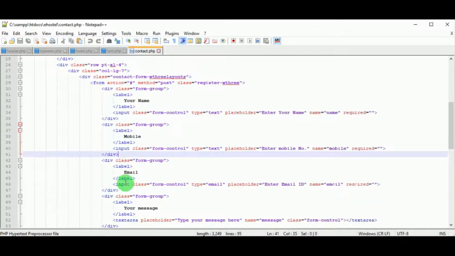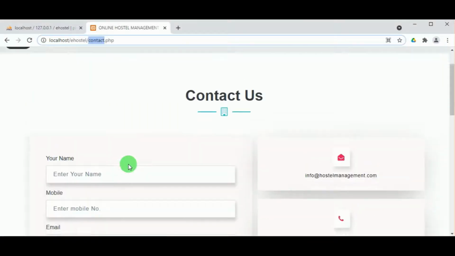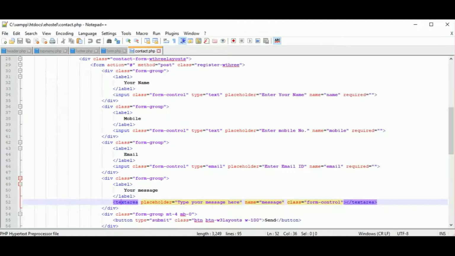And you can see there is a placeholder, name. So these are the different fields of the form. So you can see email. For the email, the type email is used, and for the message, a textarea is used. So these are the different text fields of the form.